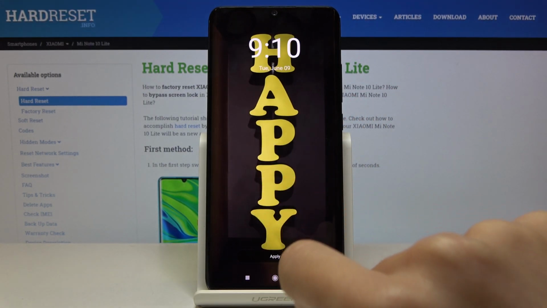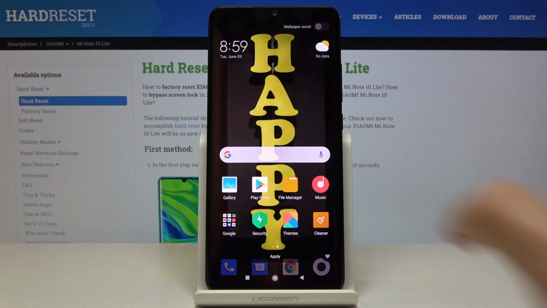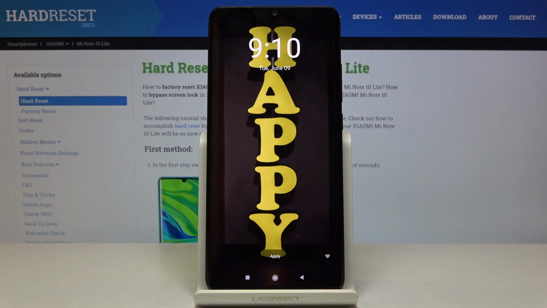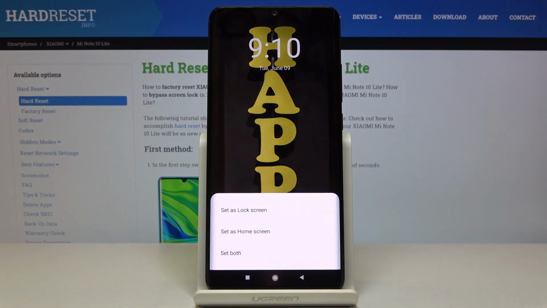This is how it will look like on your lock screen and on your home screen. You can make it bigger, smaller, it's up to you. And I will leave it this way and then just tap on apply.